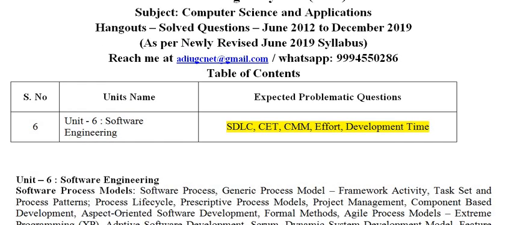Here, software engineering has only limited problems, so usually they will be asking about cost estimation techniques, and then the effort of making software and development time, and these are the major problematic questions they used to ask.